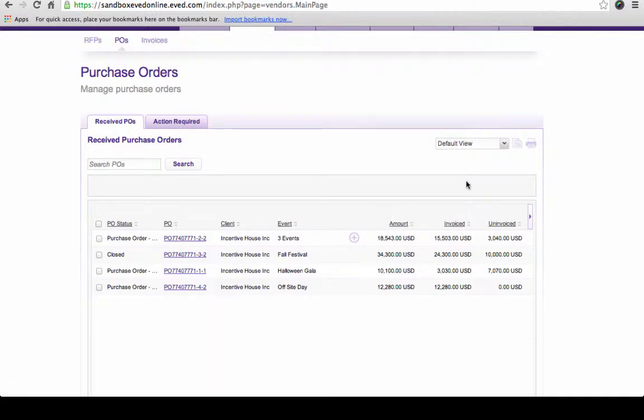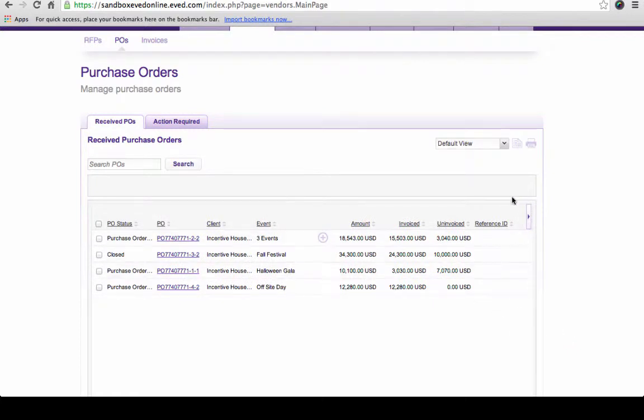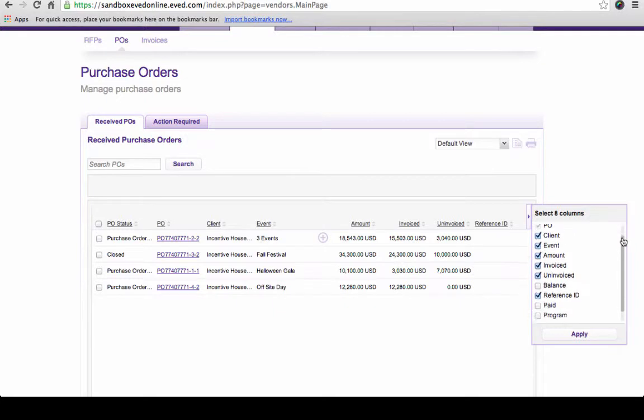Anytime you see these search tables in eVid, there will be an additional arrow button to the right of the search columns. That will allow you to add additional search features to your table. For example, if you'd like to see your reference ID that you've entered on a purchase order, that internal tracking number that you use to manage eVid as well as your internal systems, you would simply check the box next to reference ID, click Apply, and that new search term will show up here. You can select up to 8 columns to view at any time.